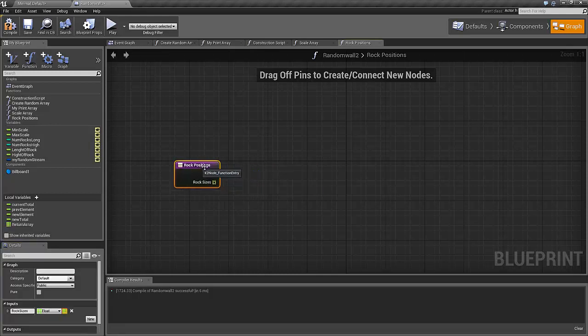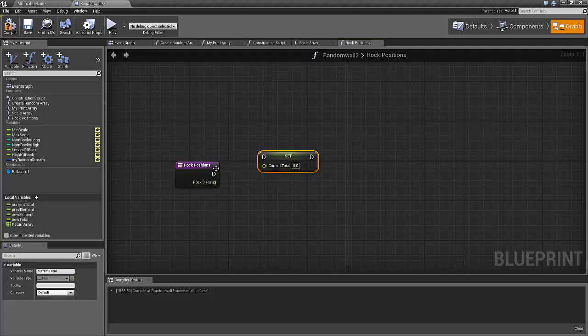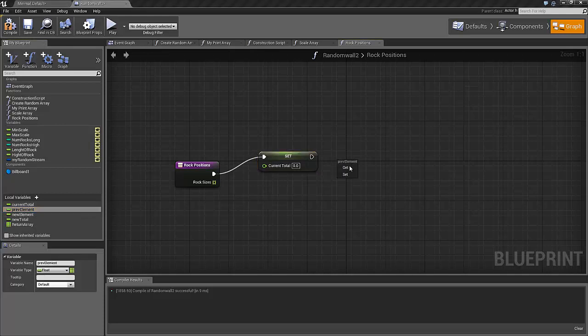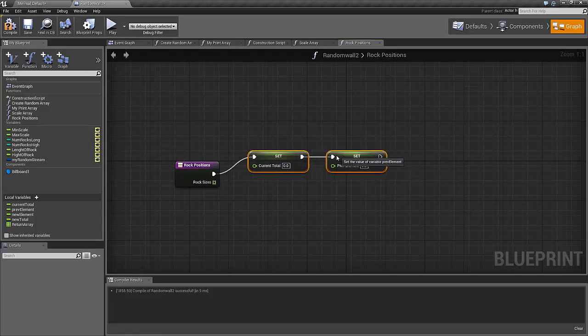First off, let's just compile it. We will set our new total, or our current total. Set the value to 0, and we will also set our previous element to 0, just to be sure that they are all set to 0.